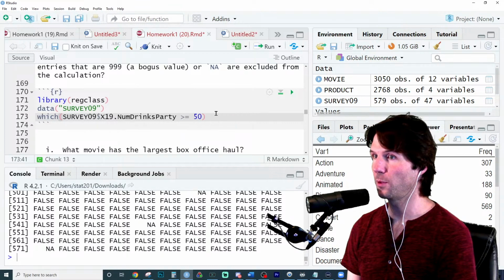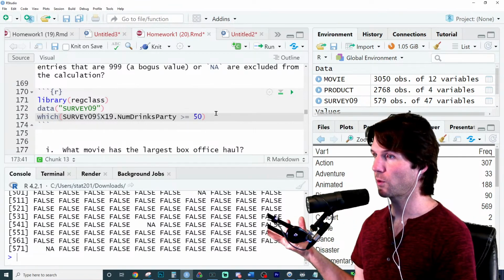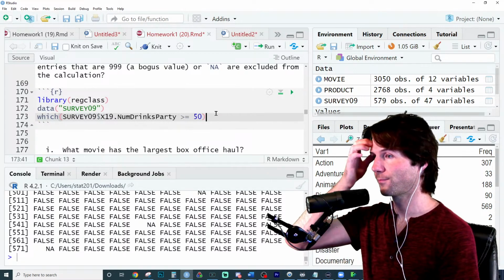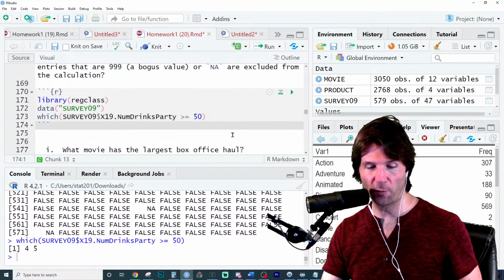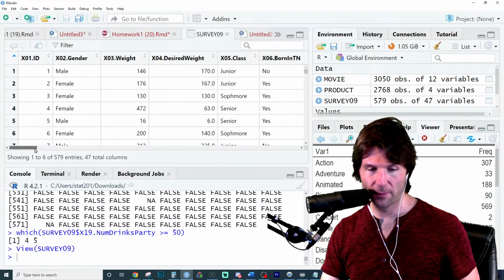That'll tell me the people who had greater than or equal to 50 drinks, because I put a which around it. So I have a logical vector right here, and I just threw a which around it. Tell me the positions. Which people? 4 and 5. Person 4 and 5 right here.